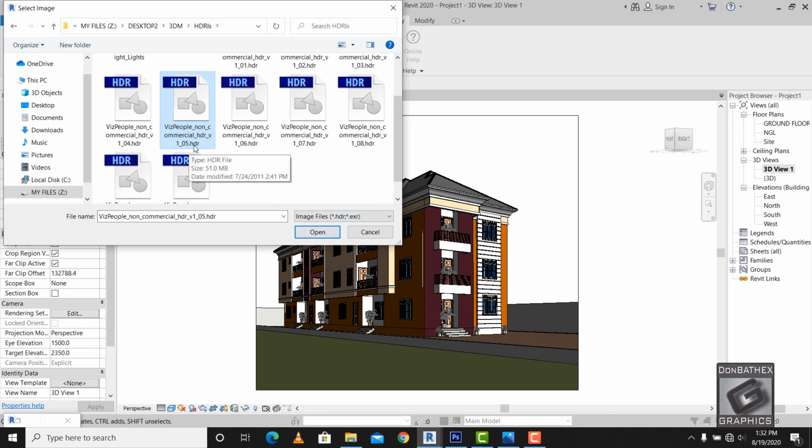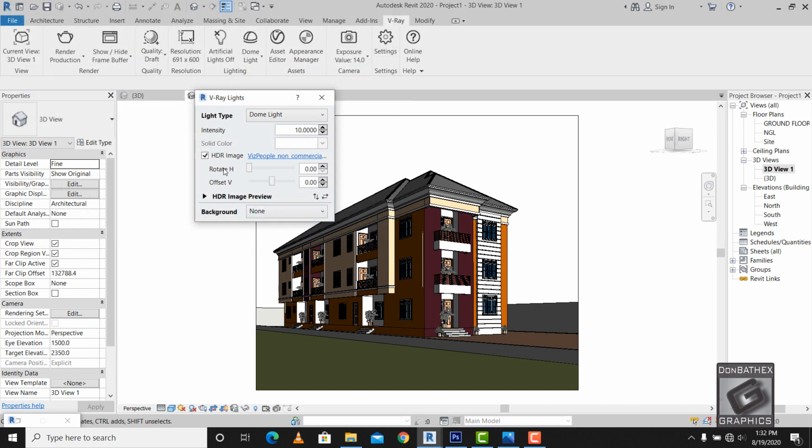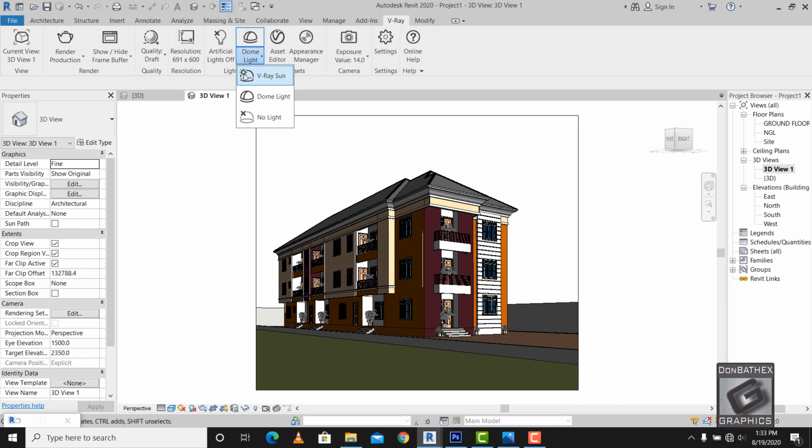These are the non-commercial HDRs. This is the number 5. You open it, then this should be on none, don't touch. You set this to, let's say, 300. That's the intensity of the HDR sky. This is actually a sky. So instead of using sun, we use an image sky.